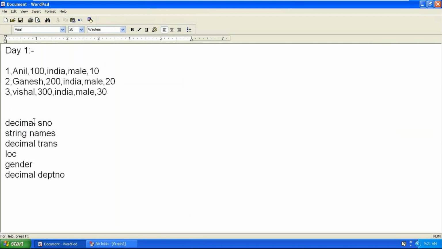Location is something like India, gender is something like male, so everything there is alphabetical.